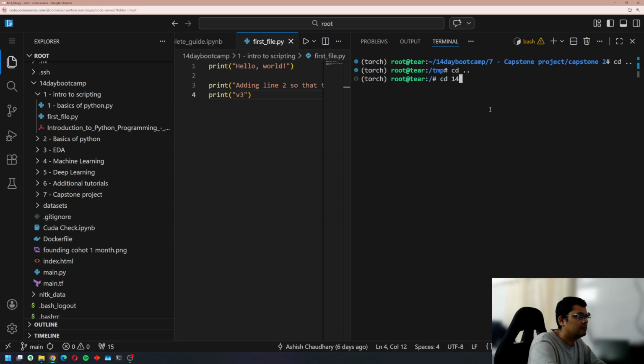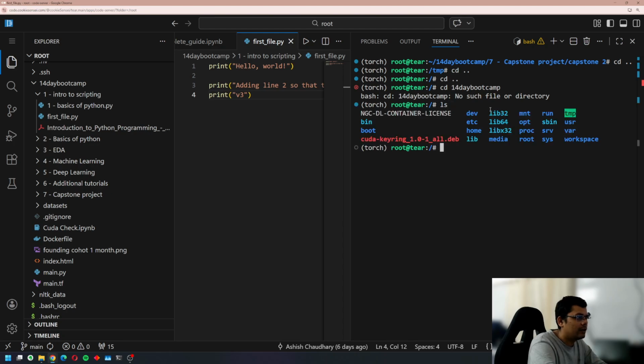Am I missing something? Change the directory to 14-day bootcamp. Okay, it's not working. Change the directory to 14-day bootcamp. There's no such file or directory. What am I missing? Let me list all the files that are. Oh, I'm not in the root directory right now.